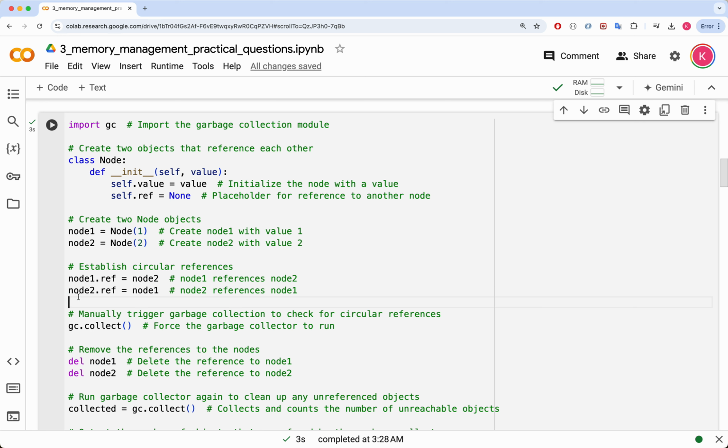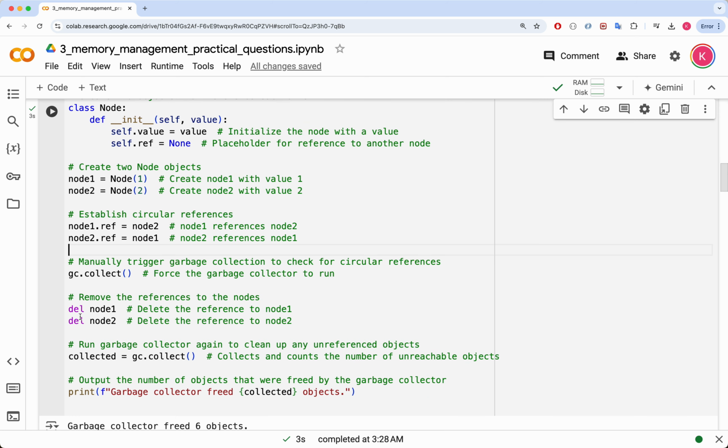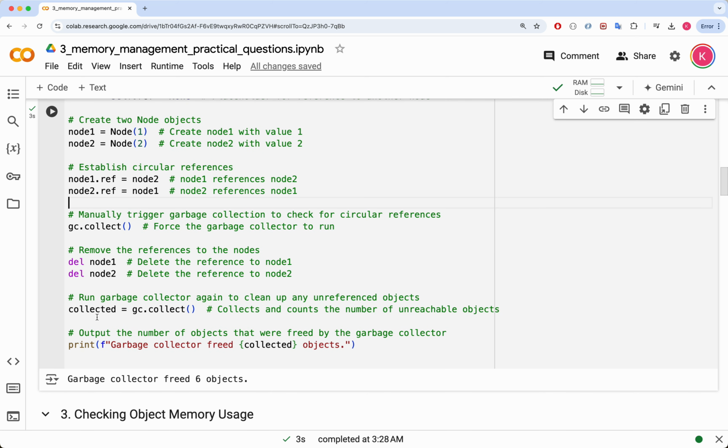This creates a circular reference where each object points to the other, making it impossible for Python's default reference counting mechanism to detect that they are no longer needed. To address this, the garbage collection mechanism is triggered manually by calling gc.collect. This function forces Python to check for unreachable objects, including those caught in circular references, and cleans them up.